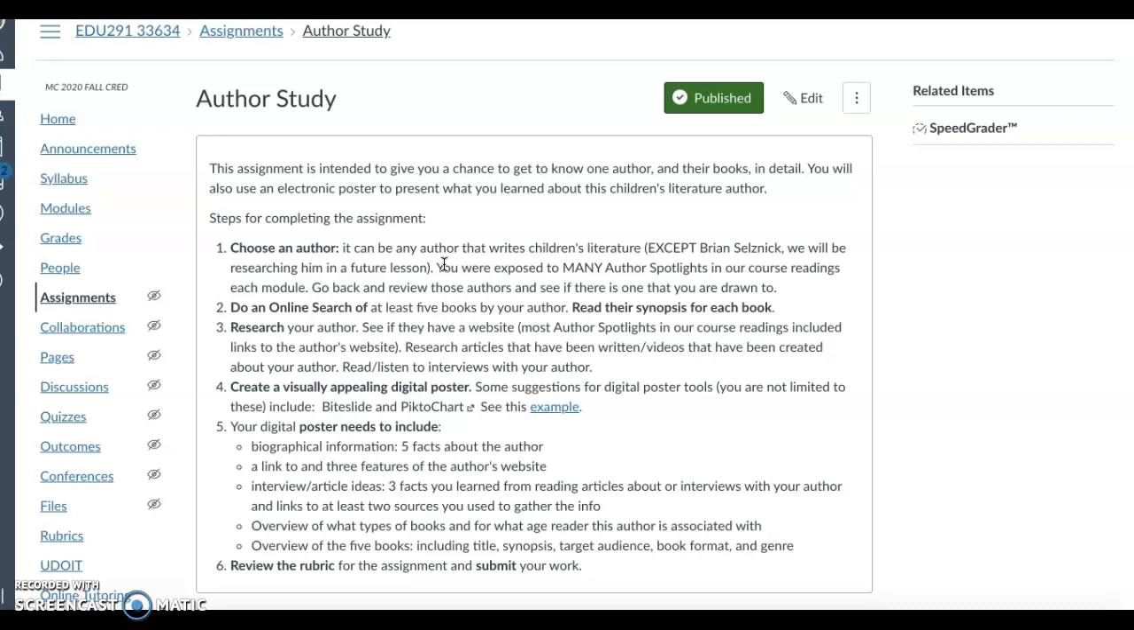If you're not sure, do a search and find some of your favorite books and see who that favorite author might be. You're going to do an online search of at least 5 of the books by your favorite author. You are going to read the synopsis of each of those books. You do not have to read the whole book, just the synopsis. Then you're going to research your author a little bit more in depth.